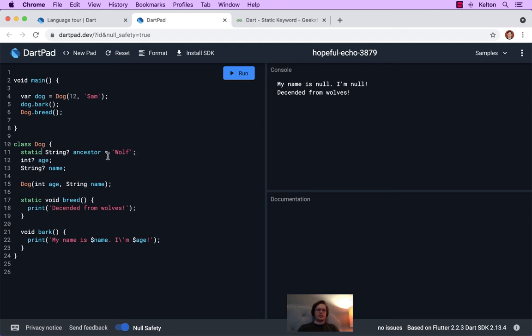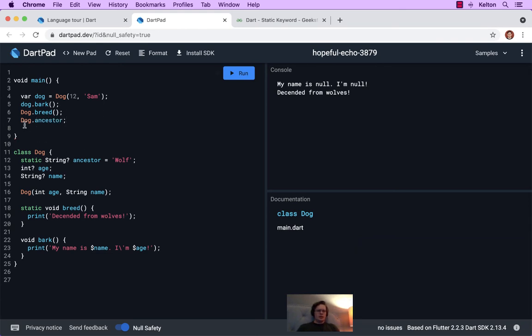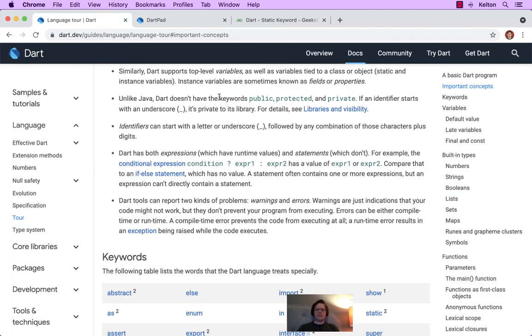This is our static type. What we're going to be able to do is say, so earlier we said we had this static function and we called it on the class itself. Now we're going to have dog dot ancestor. So that gives us the option there to do those things. But dog.ancestor is just going to return wolf. We actually want to print dog.ancestor. And it should print wolf. Yeah, right there. So that is what it's called, a static property, a static instance variable.